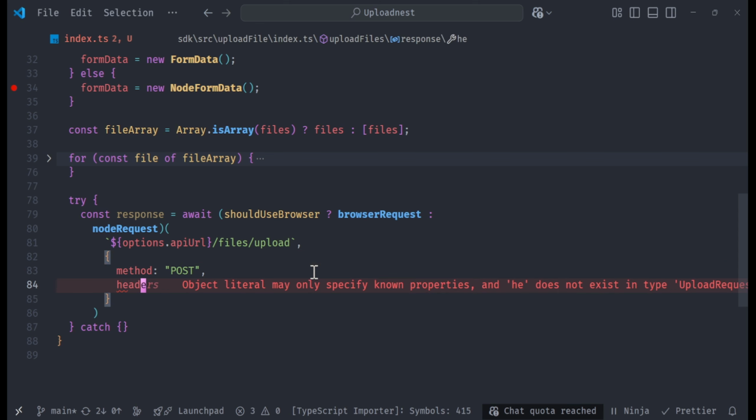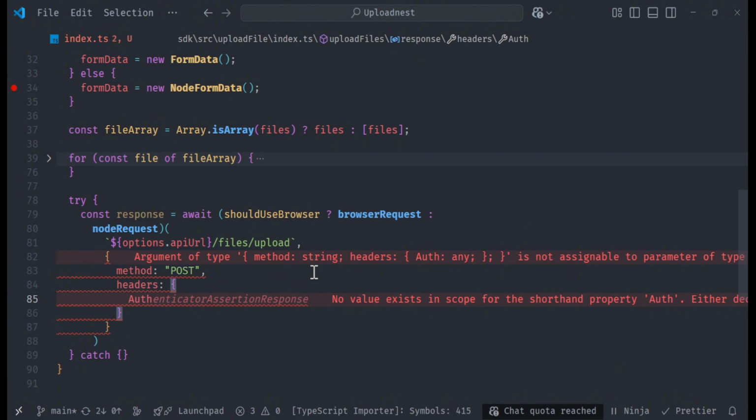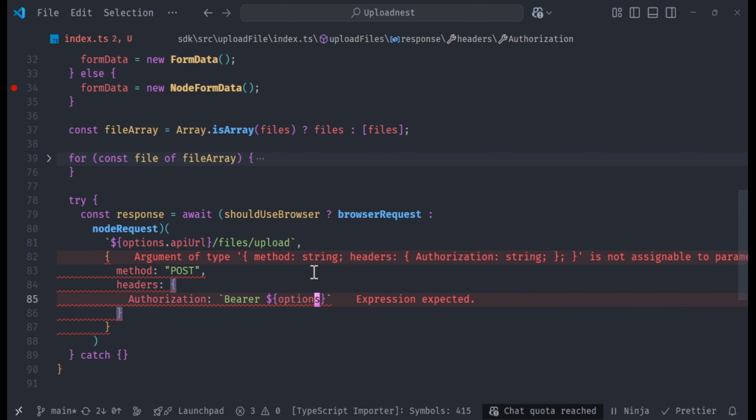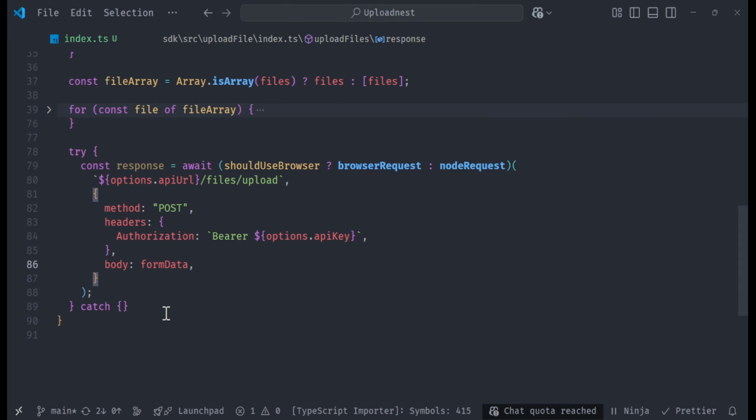Then headers. Then we need to pass in the authorization, and let's set this to Bearer and a space, and let's pass in options.apiKey. And then we're going to just pass in body: formData. Now the error should stop.